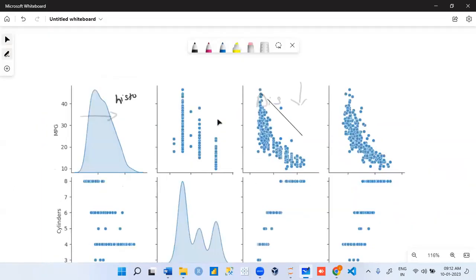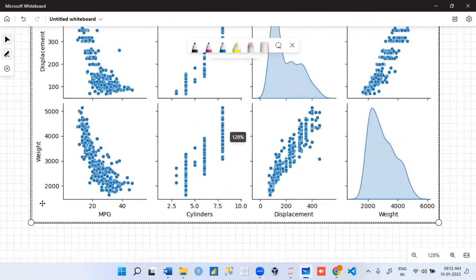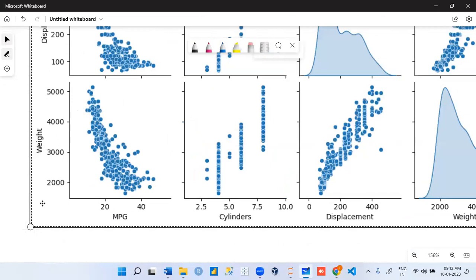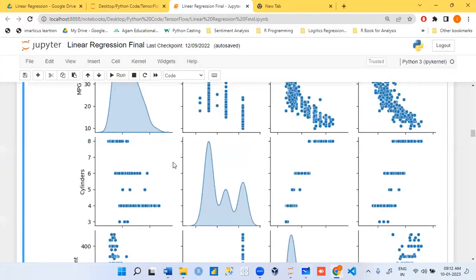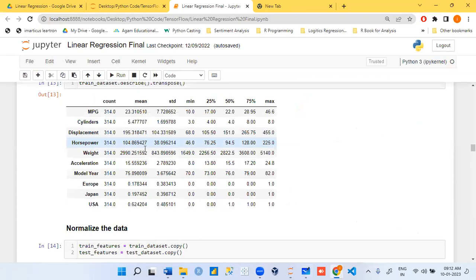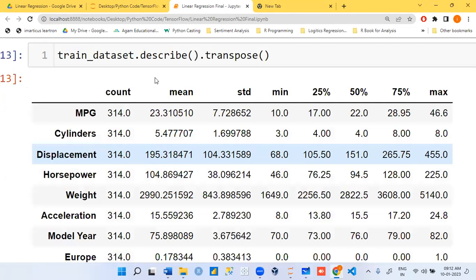Okay. If I need to check a correlation between MPG and weight, what we have? Weight and displacement. Positive. Till you clear? So this is for weight and displacement, and this is for your weight and MPG. We just have the normal describe function, your count, mean, median. Okay. Transpose, this row become column, column become row.